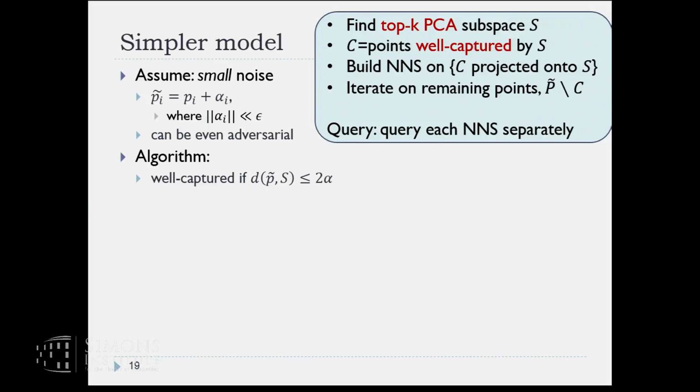Okay, so then I'm going to say that the point is called well captured. I look at all the data points, all the P tilde that I have in the algorithm, and I compare them to the PCA space that I got. So if it's close, if it's within distance alpha, right? Because just like in the picture I had before, the points that are exactly inside the space or very close to the space say, oh, my space S that I found really spans that direction.